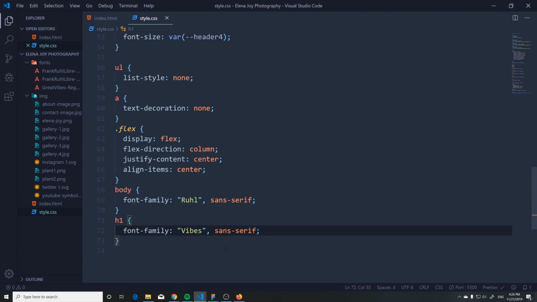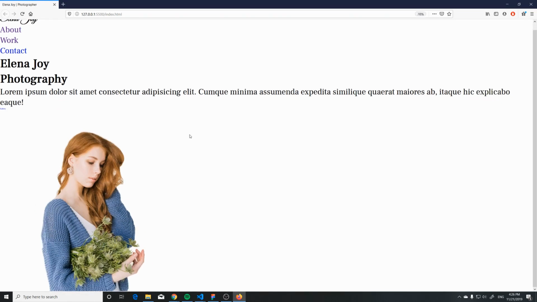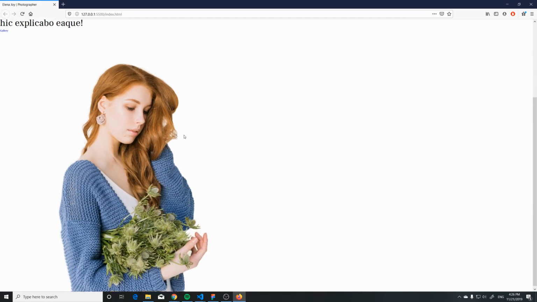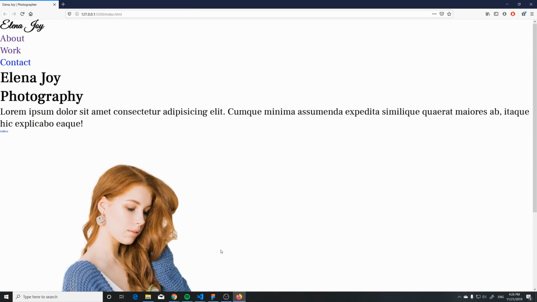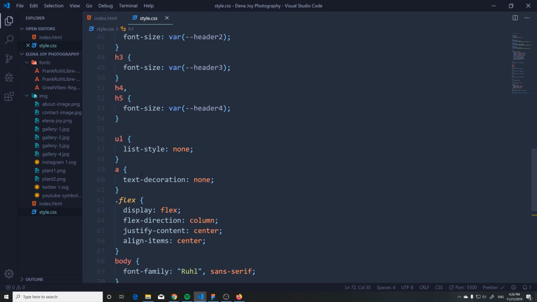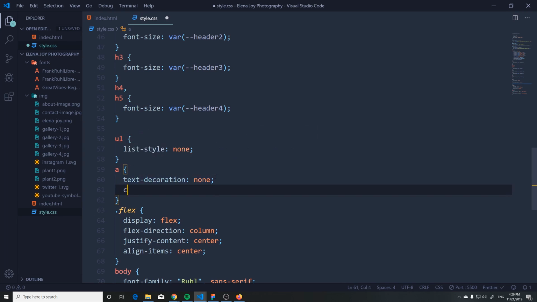Okay, so let's go to our style.css. Let's take a look at what we have here. Okay, amazing, wonderful looking. What we can also do is change the color of this anchor tag to black. So let's go here, and let's see anchor tags here. So we can add a color of black, okay?